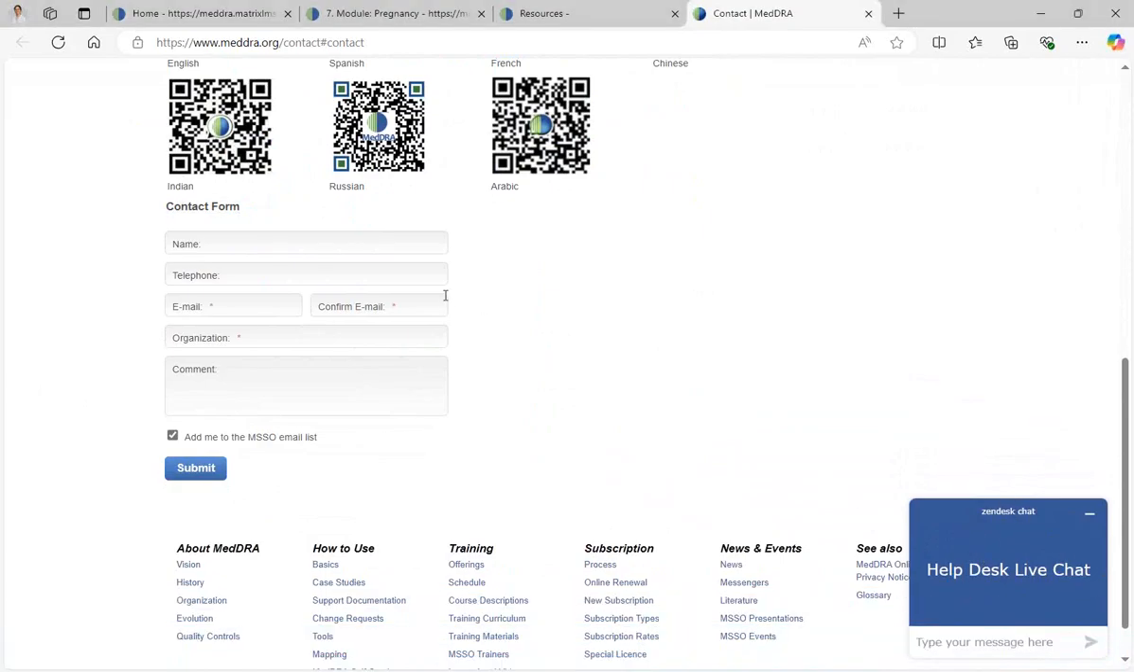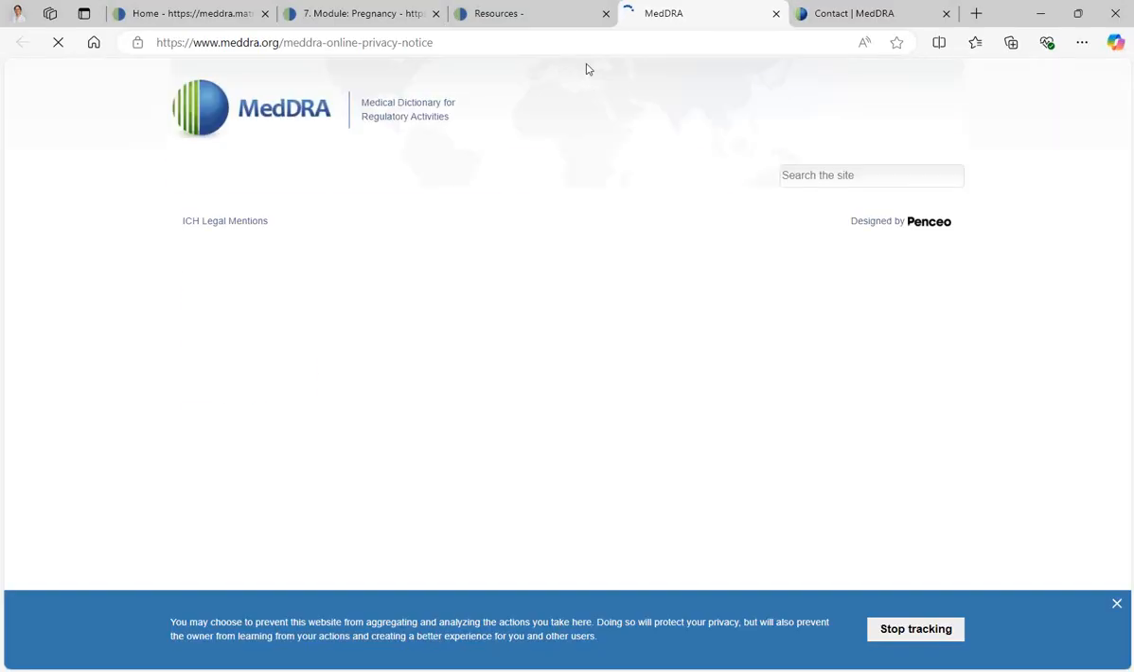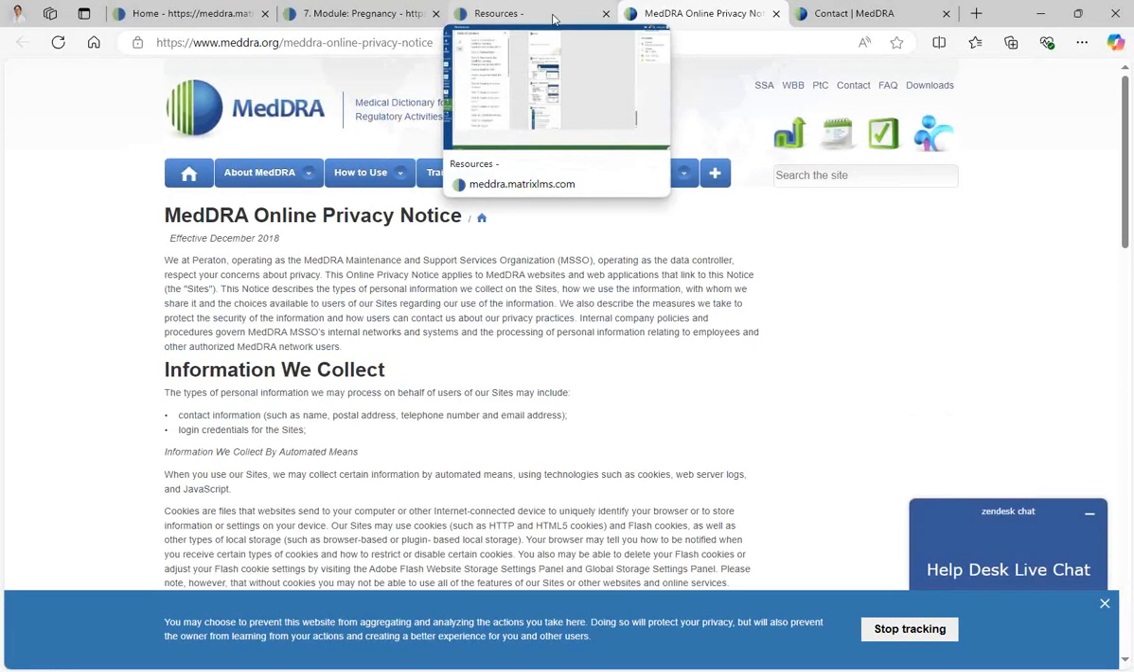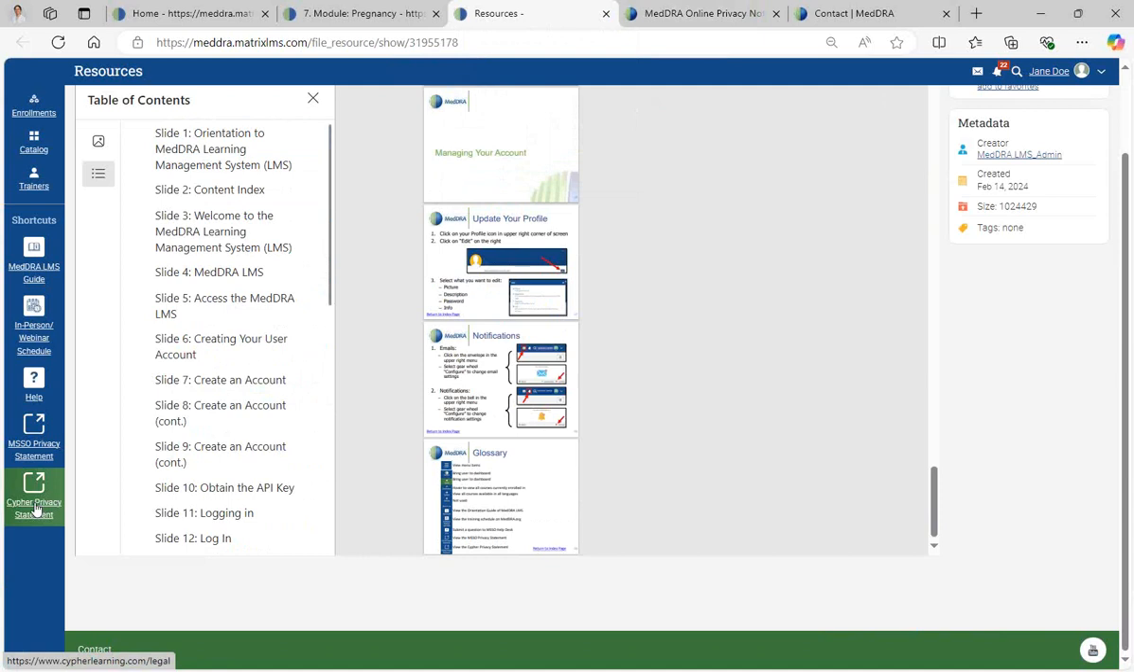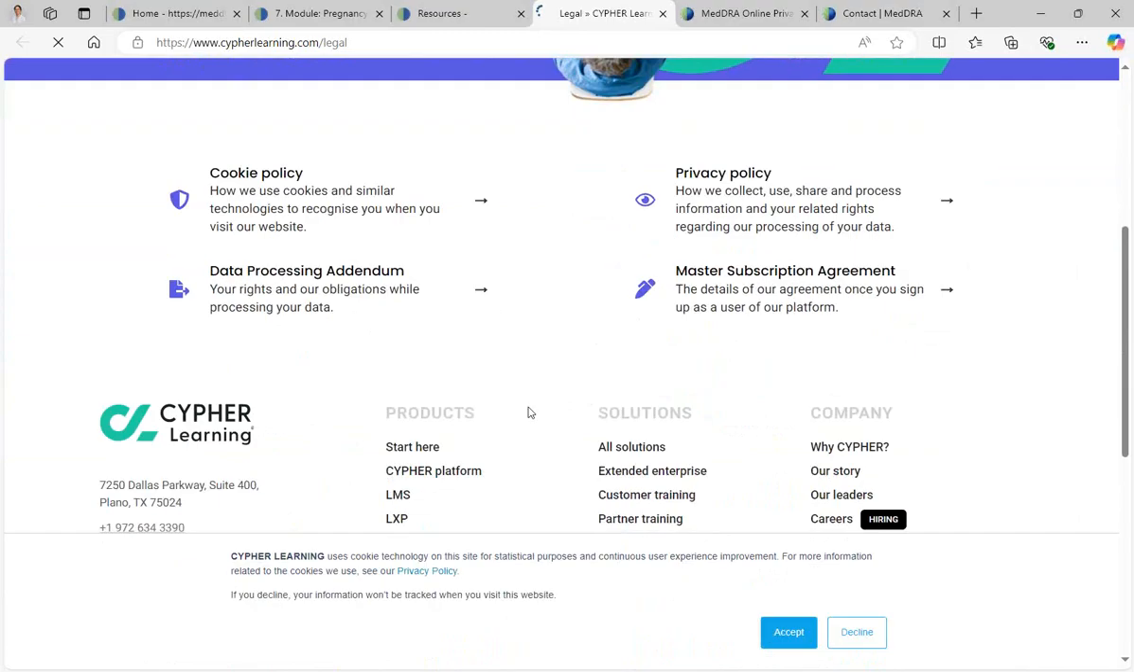All right, and finally, back to the LMS are the privacy statements from the MSSO and from Cipher. Cipher is the vendor that we use for this LMS platform. So you can click on those and read through those at your convenience if you choose to.